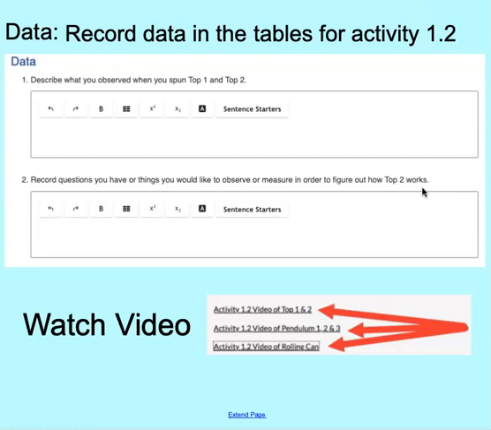Now, when we look at this, it says record questions you have, blah, blah, blah, in order to figure out how top 2 works. So people that don't read the questions are just going to say, well, I don't have any questions. It's not what it's asking you. It's asking you what questions do you have that will allow you to figure out how it works. So you have to be creative.